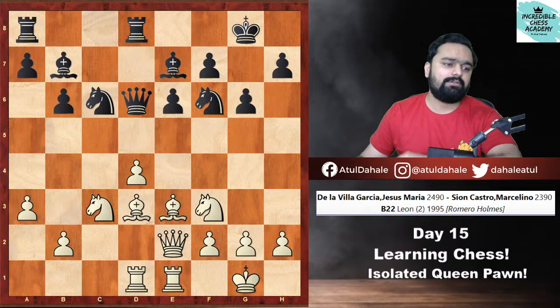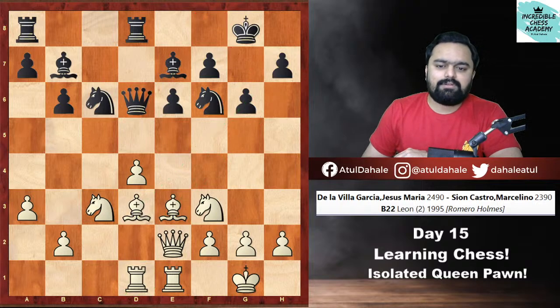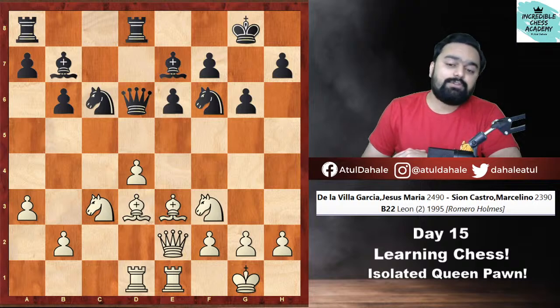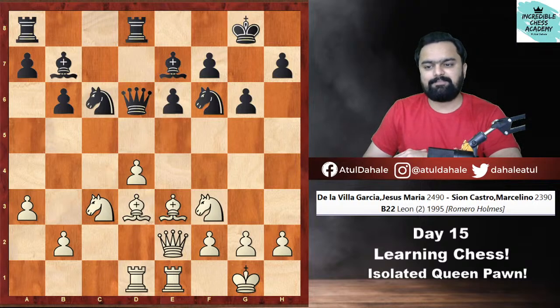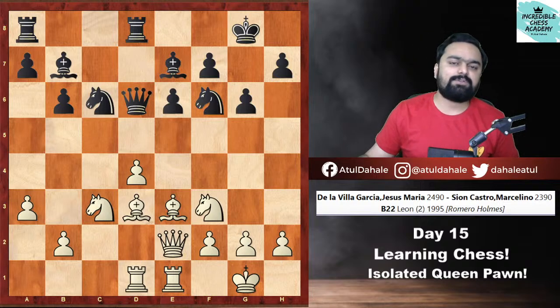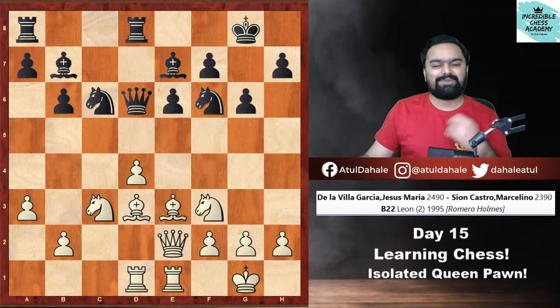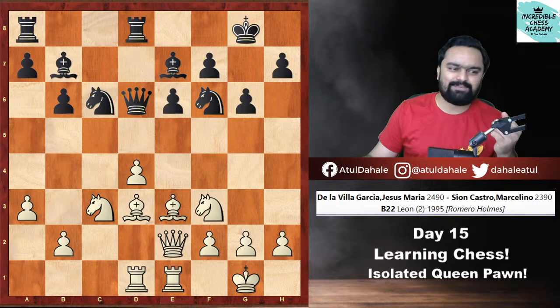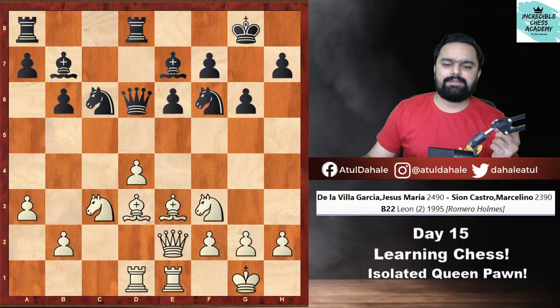Can you guess white's move here in this position? What do you think white played in this case? Because as I was mentioning already, in this case white played something which is very useful for him. Let's see whether you can get it. He played a very nice move in this position.